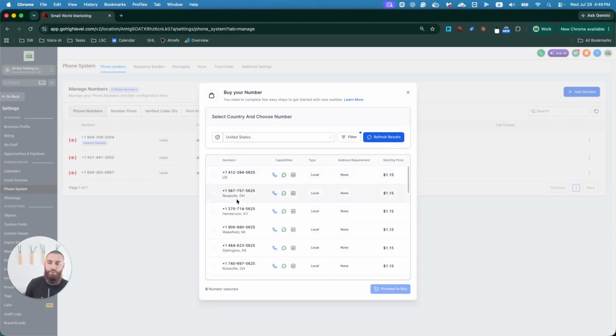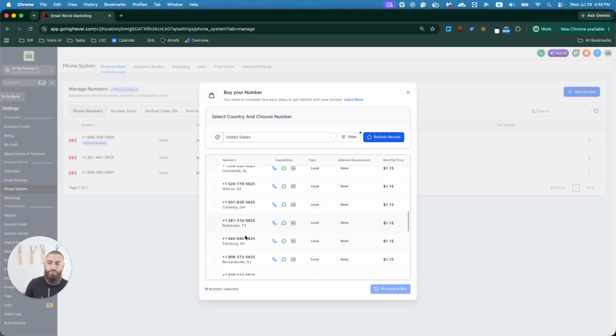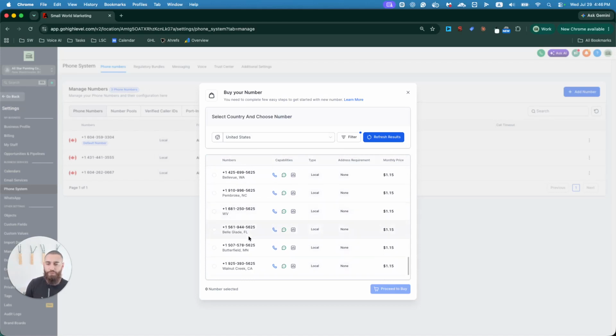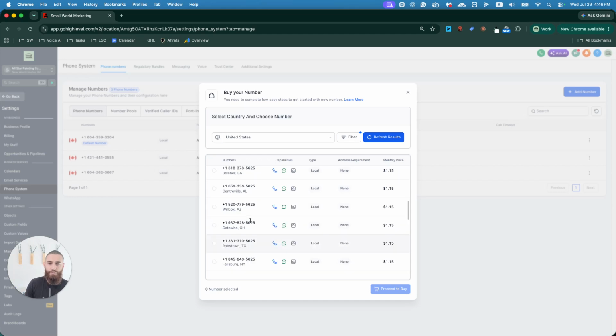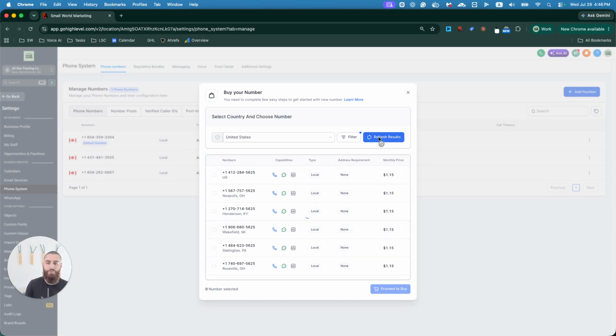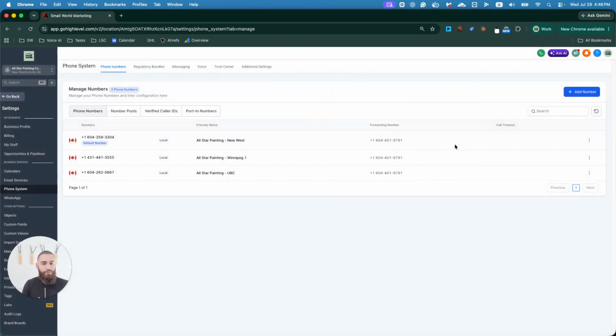And here you can see now you're getting all sorts of different states, and you just have to filter through until you find one that matches yours. If you don't see one, you can just click Refresh Results, and it'll give you a different set of numbers. This is how you can find phone numbers that you like, whether it's in your area code or if it's matching a word that has to do with your industry and you're trying to be cool like me. So that's how we do that.